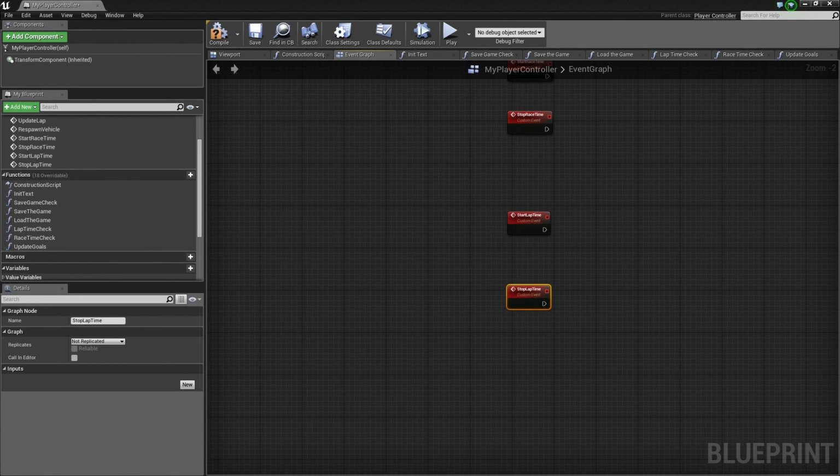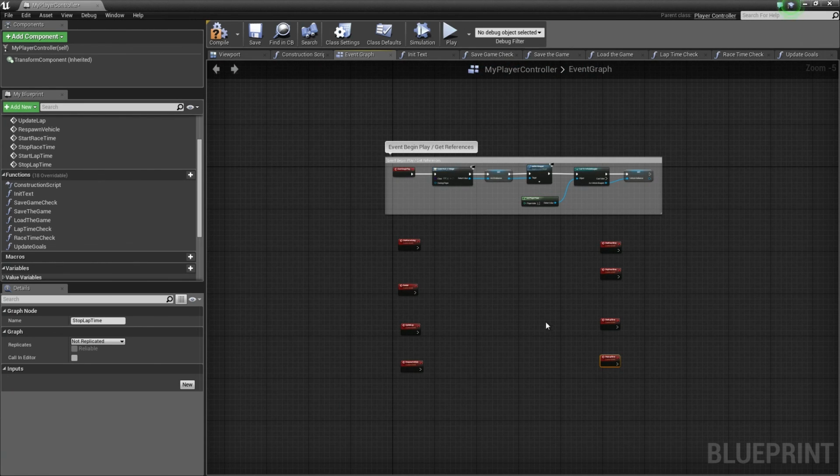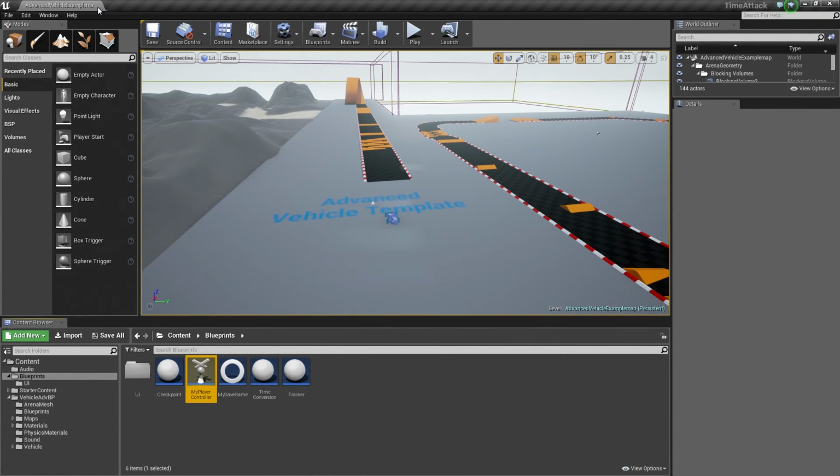So I think that's all we need to do. I know it was a lot, but we did a lot of stuff inside of our player controller here. So let's compile and actually save this. And then let's close this blueprint for now. Last thing we're going to do before we wrap up this video and move on to the next video where we begin setting up our checkpoint blueprint.